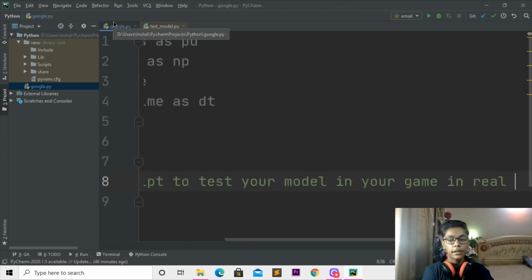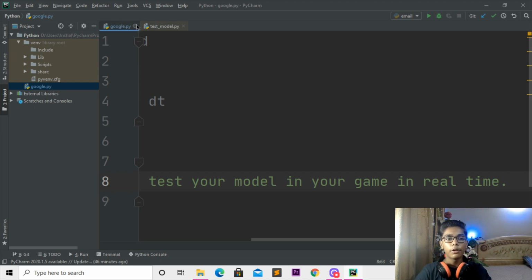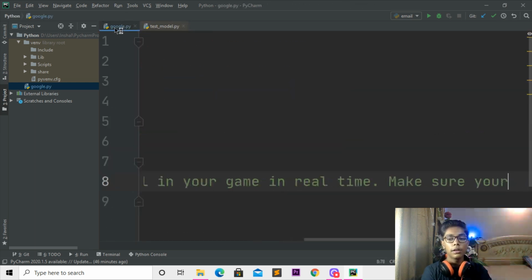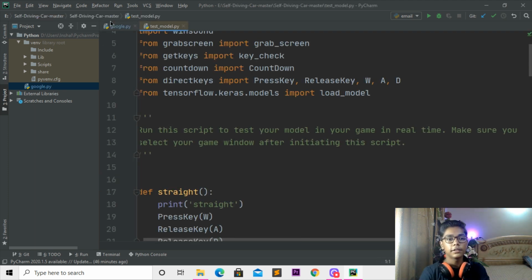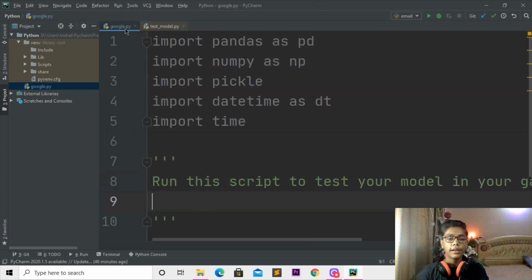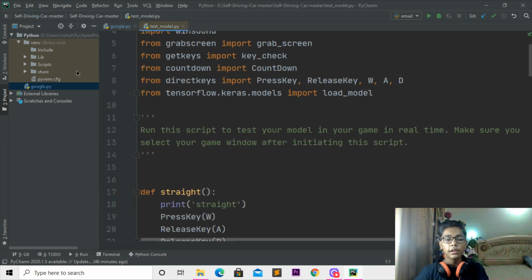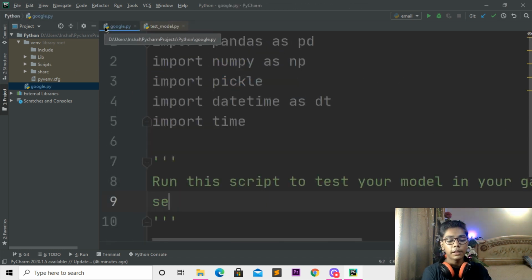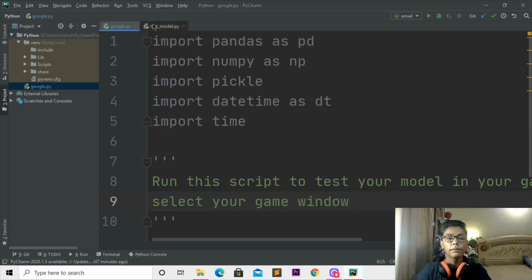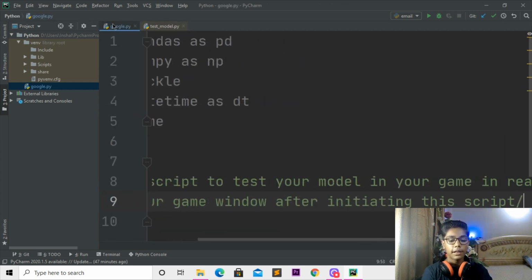Then I'll be writing that, and moving forward, you can see here it is written make sure your, and if I move here, you can see it is written make sure you, and if I come underneath, you can see it is written select your game window. So here I'll be writing select your game window. Then I'll move forward and write after, then write anything, move forward again, and then write this script, then dot.